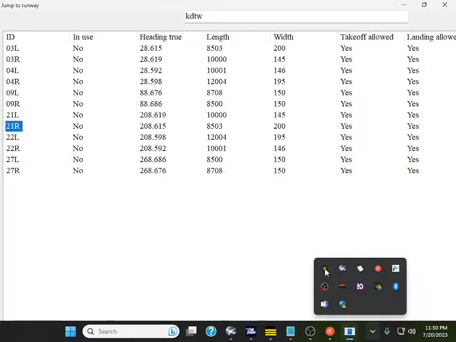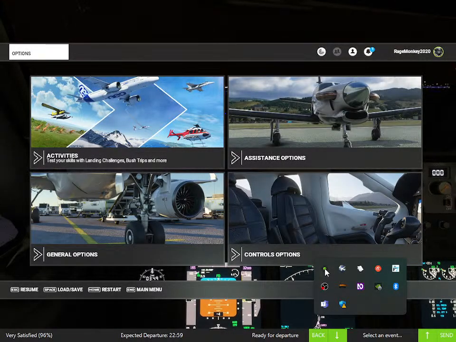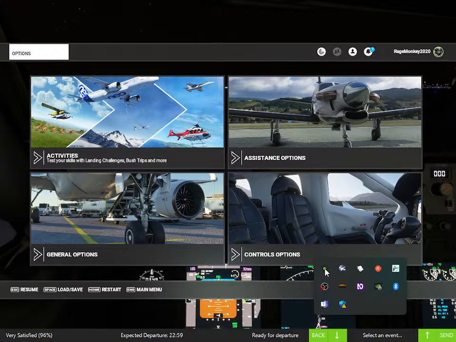Controls options. Press ESC to resume. Press space to load / save. Press home to restart. Press end to main menu.